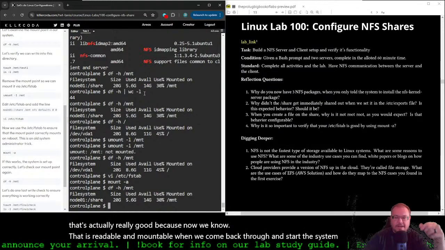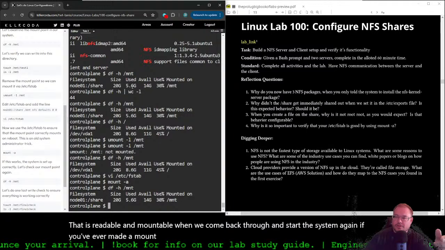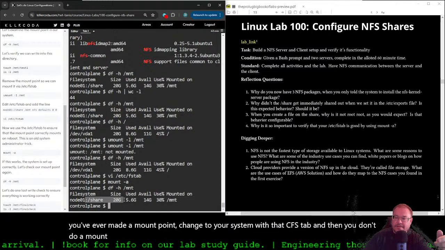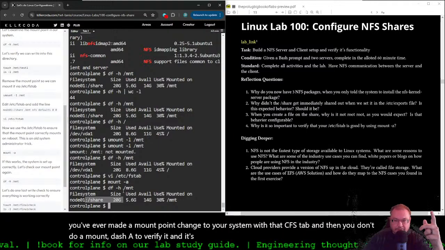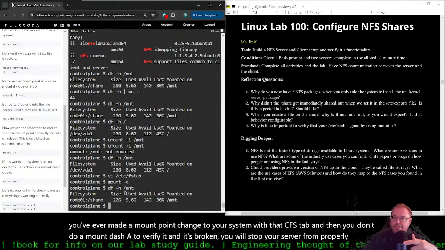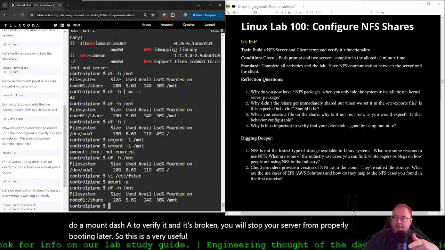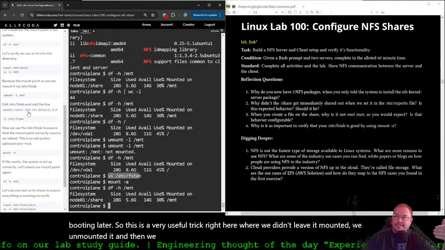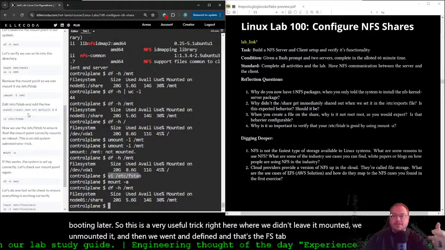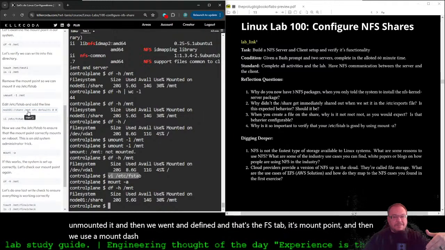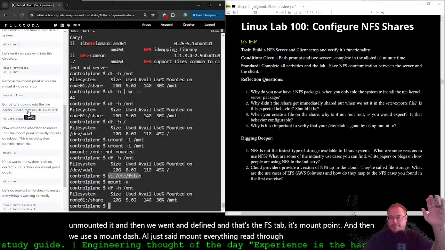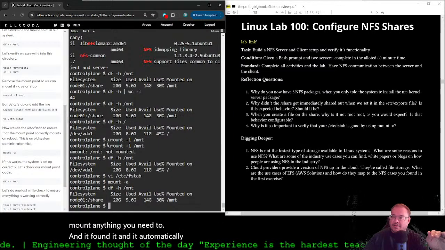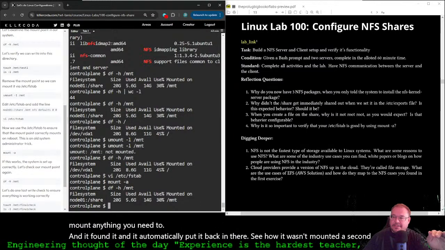If you've ever made a mount point change to your system with /etc/fstab, and then you don't do a mount -a to verify it, and it's broken, you will stop your server from properly booting later. So this is a very useful trick right here, where we didn't leave it mounted, we unmounted it, and then we went and defined in /etc/fstab its mount point, and then we used a mount -a. I just said mount everything. Read through the whole /etc/fstab and mount anything you need to. And it found it, and it automatically put it back in there. See how it wasn't mounted a second ago? And now it is mounted?